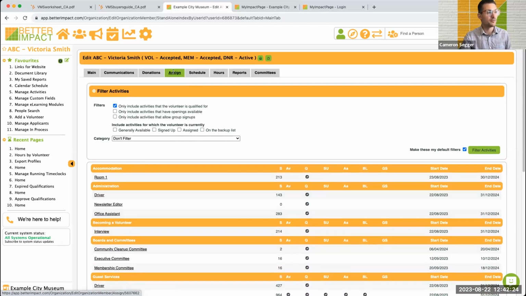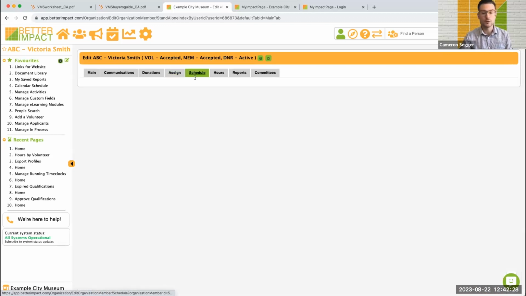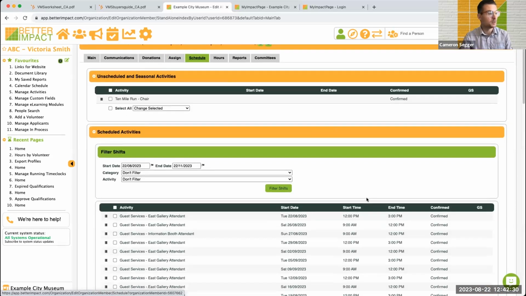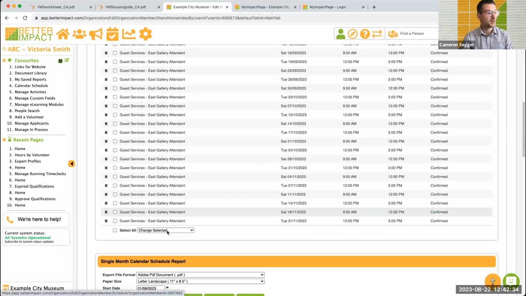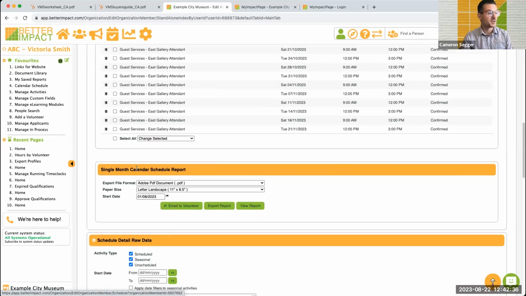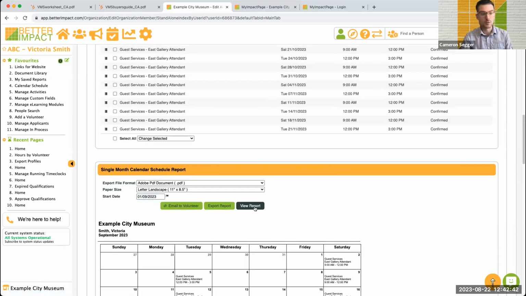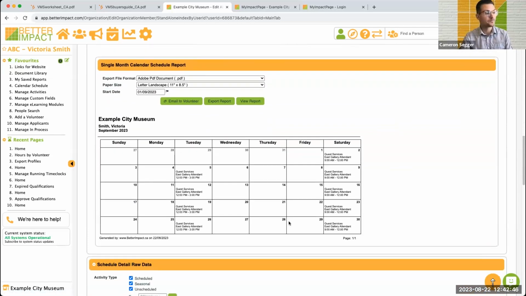On the volunteer's profile, as I mentioned, you can assign them individually. You can also check their upcoming schedule and send it to them. All of these are confirmed shifts coming up. Maybe I want to send this volunteer the schedule for next month. So I could view this calendar report, or in a couple clicks, send it to them by email. Getting the calendar view is great. They could print it off and stick it up on the fridge if they like.